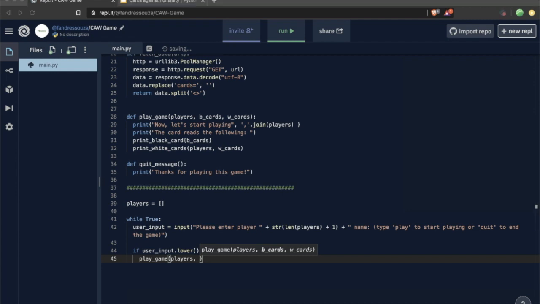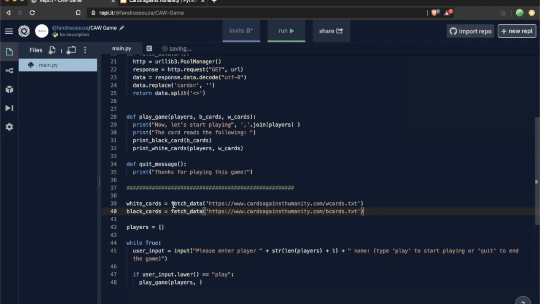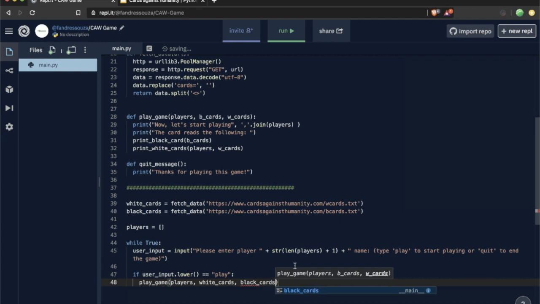Just give me one second. I'm just going to copy paste it. We need to call them somewhere. So now this is the function fetch data. First, we are getting the white cards, and second, the black cards, and we're giving them the names they deserve, white cards and black cards. Now we are calling play game down here, and we know play game takes black cards and white cards, so we just need to pass them here: white cards and black cards.